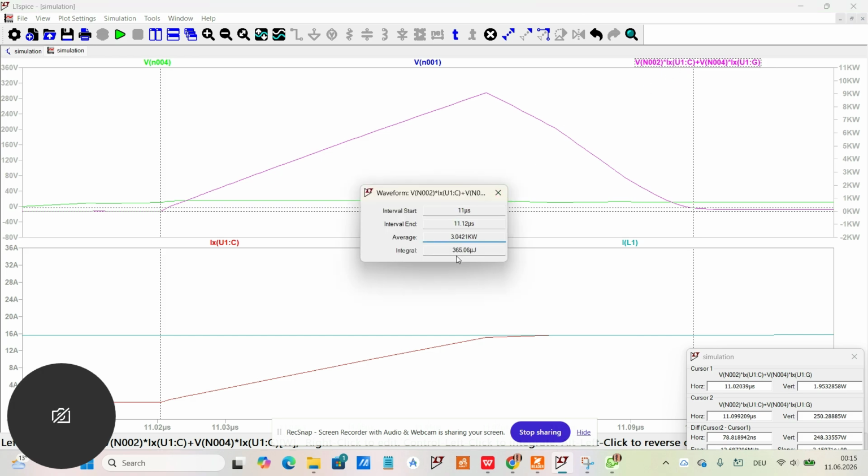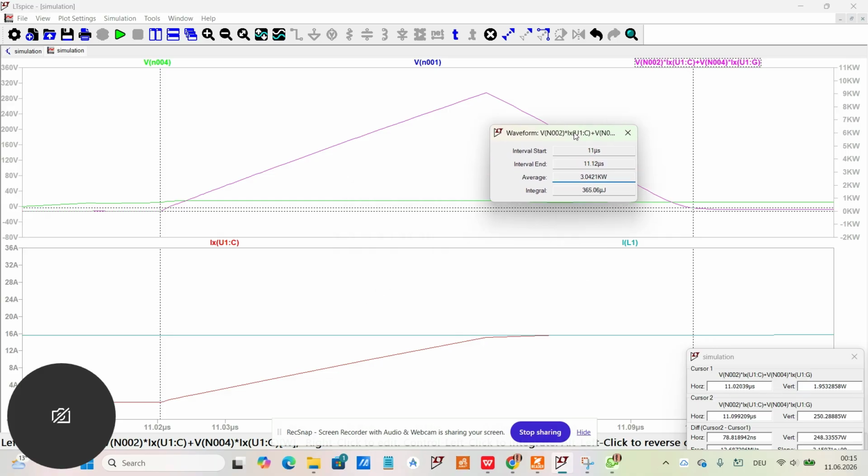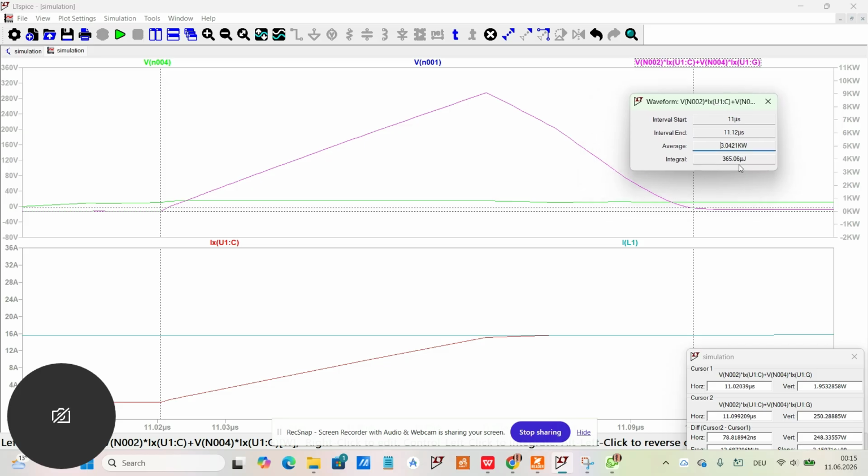There you have your energy, which is 365.06 microjoules. So this is the turn on energy loss of the transistor. LTspice automatically does the calculation and gives it to you. So this is about 0.365 millijoules of energy loss.